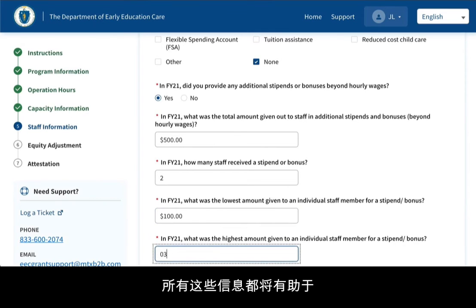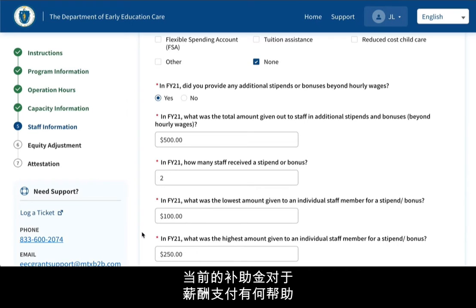All this information will be helpful to EEC in understanding salaries and wages across Massachusetts' EEC system. This data will help to report on how current grants might support compensation and inform future investments made across the system to support Massachusetts' EEC workforce.